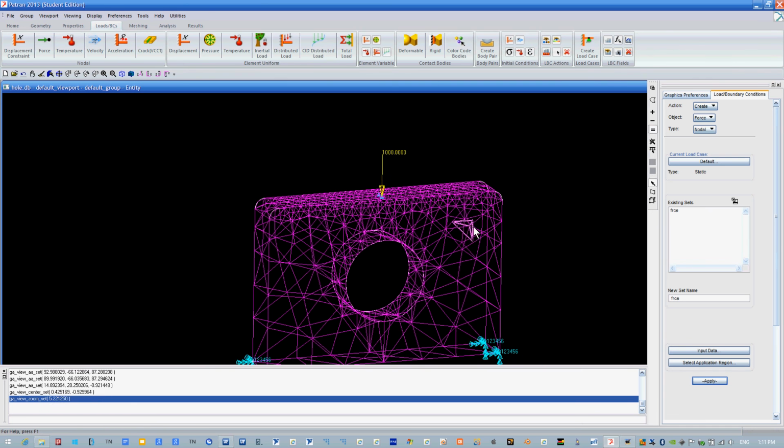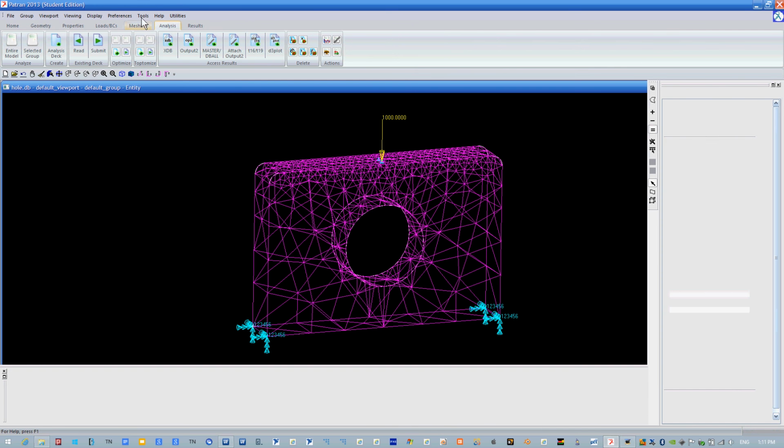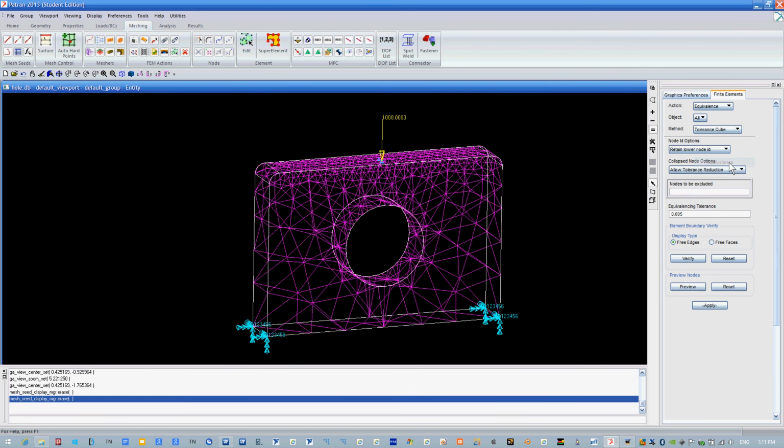So, all right, we got this. So the next step would be to run it. Oh, nope. So once you have your mesh done, you actually need to, so again, click the meshing tab, and in this little sidebar again, go to action, equivalence, and you can pretty much leave every single setting here as it is by default.